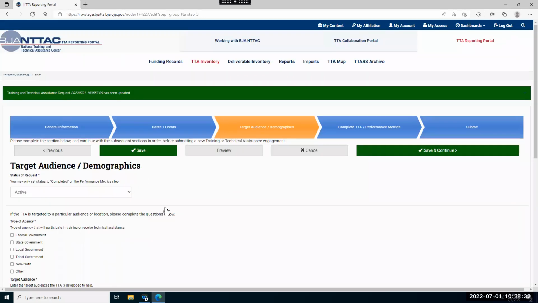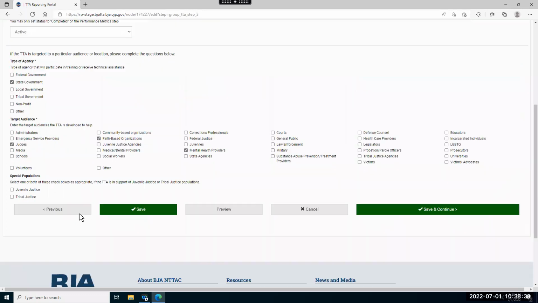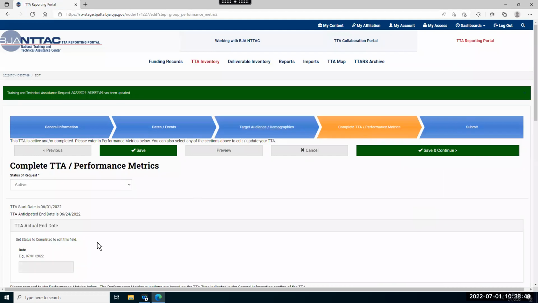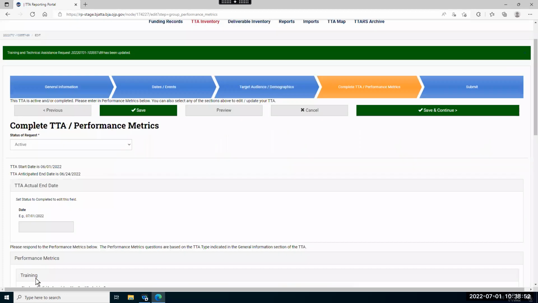Here we'll select the target audience and agency that we'll be providing information to, along with any special populations. We'll click Save and Continue. This will take us to the complete TTA and performance metric page. You'll notice that you're not able to enter any information. This page can only be completed once the TTA activity is complete. We'll come back to this at a later point in this training.